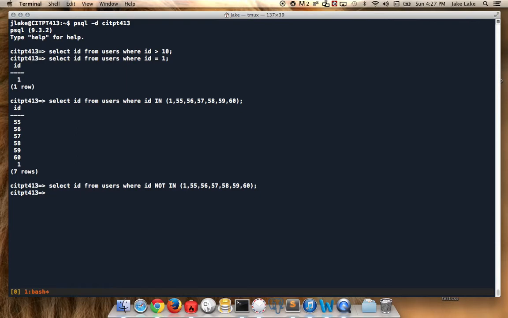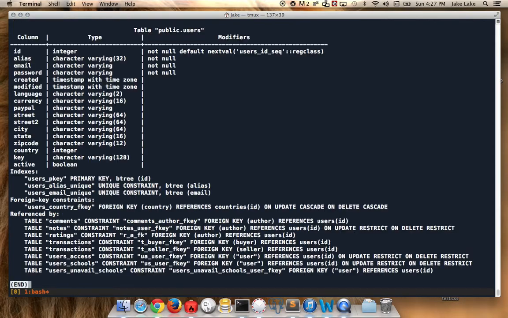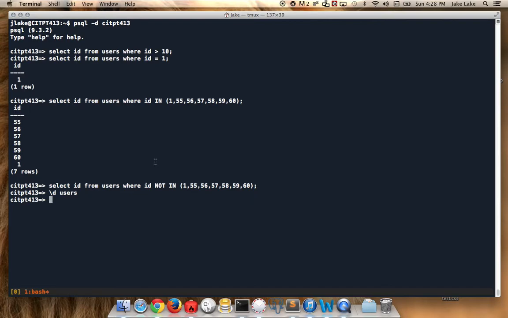Another one, so if we go here on this users table, in the users table they have this column called PayPal, which would be their PayPal email account, and it doesn't have a NOT NULL constraint on it. So some of the values in PayPal might be null. They might not exist at all. Well, if you wanted to select where PayPal equals null, if you wanted to do this, this actually won't work.